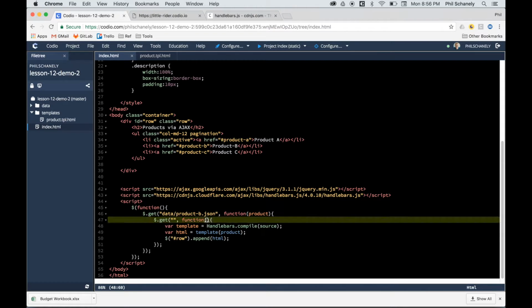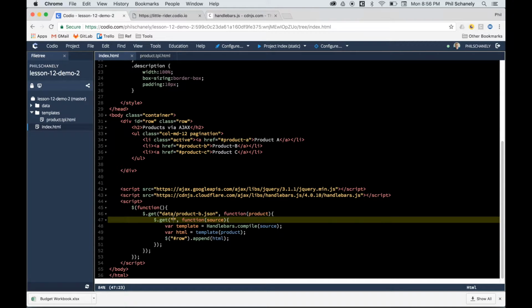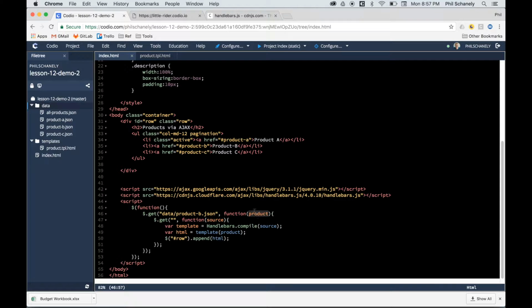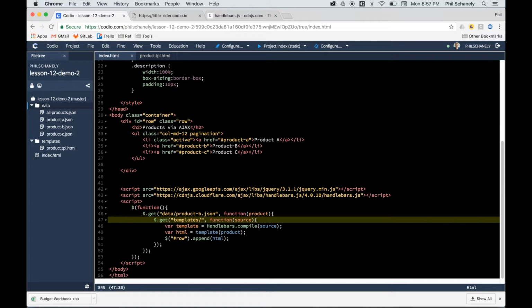We're going to let this be the source. So source is going to be what we're loading, then we compile it, then we create the template, then we inject the data into the template, and then we pass it into the page. So all that's left is to name the path to the template file. Notice we had loaded product B as our data, and when that has finished loading, we have that stored in product. Now we're going to go get our template, which is going to be templates/product.tpl.html. Okay, so when that comes back, it's going to be stored in source.